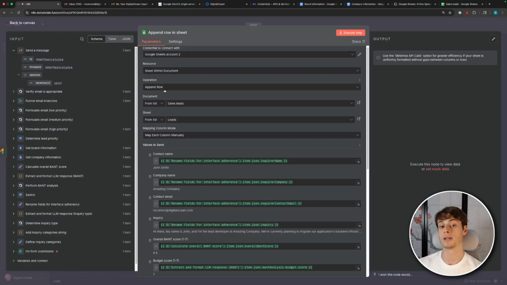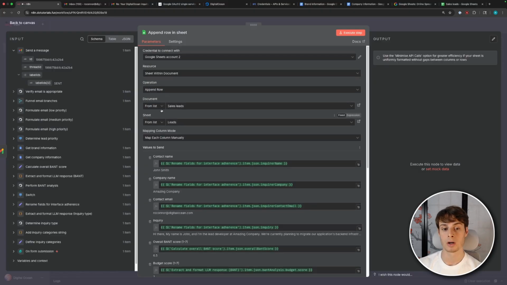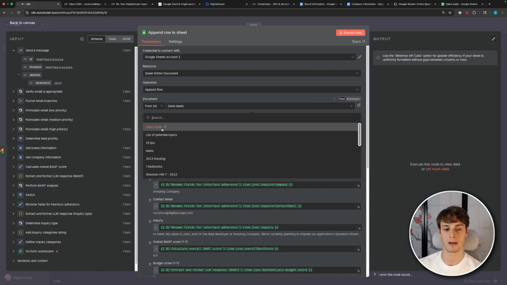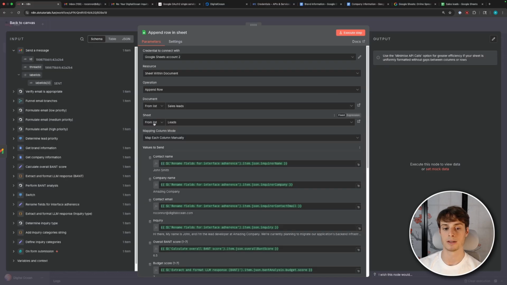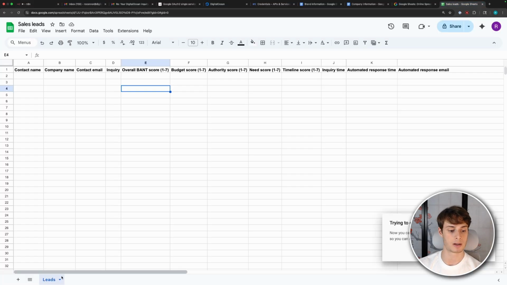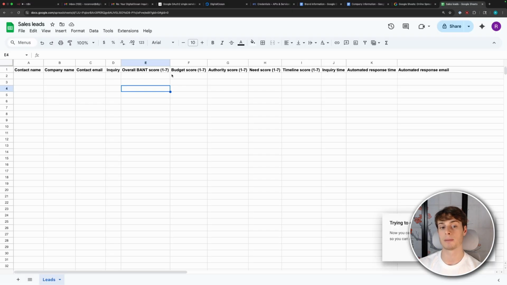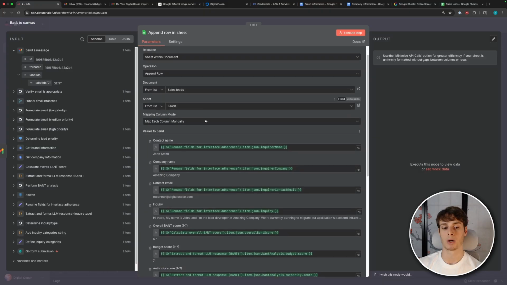And we actually don't need the document ID like we did before. We can just load it here. So from list, and it will list out all the documents you have. So I click sales leads, and then the sheet is leads. So down here, the sheet is named leads. And then we're going to map each column manually. So the names of these columns do not match the names of the attributes in n8n. So we're going to manually do that.